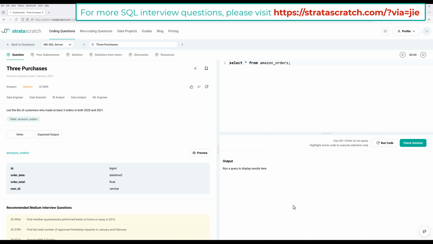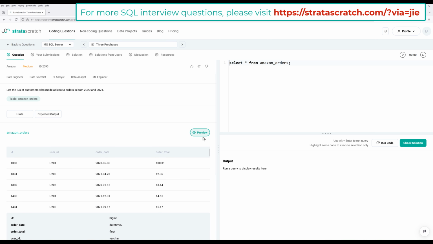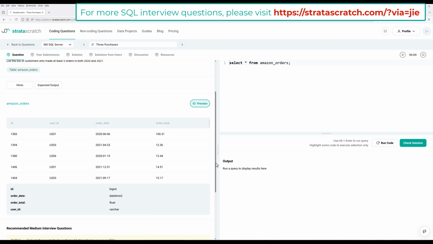The problem asks us to list the ID values of customers who made at least 3 orders in both 2020 and 2021. Whenever we see a problem mention the phrase at least, which is an indication to use group by to group rows. And we are given a table called Amazon orders, containing the order details.